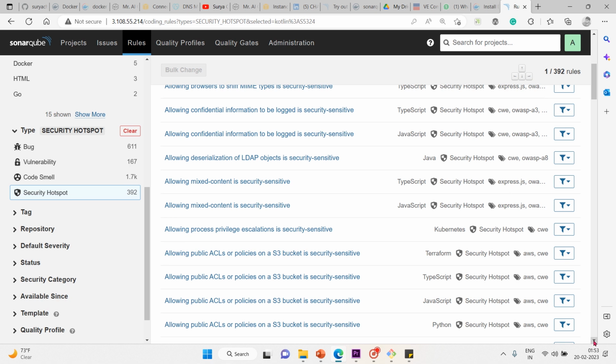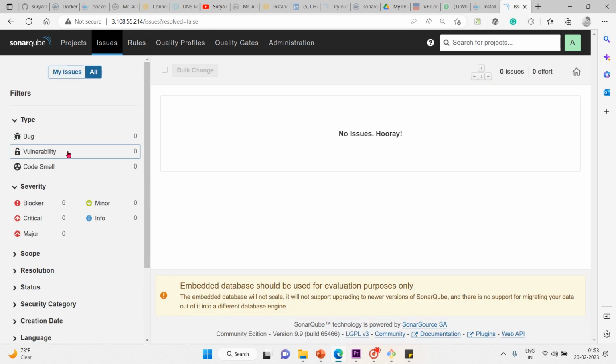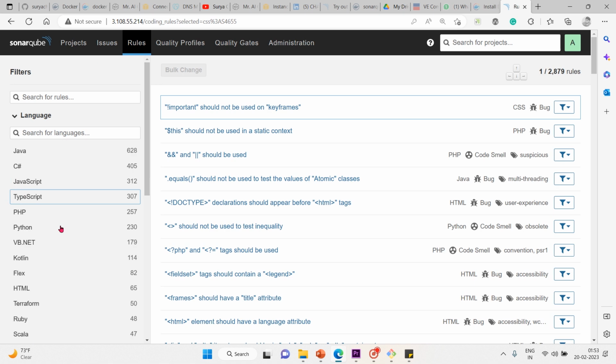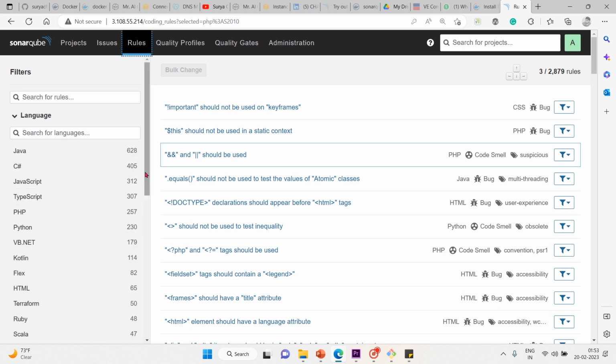Vulnerability is nothing but a security related issue. It is also an issue, but it's a security related issue. You can see that there are three types of issues: bug, vulnerability, and code smell. So a vulnerability is a security related issue.